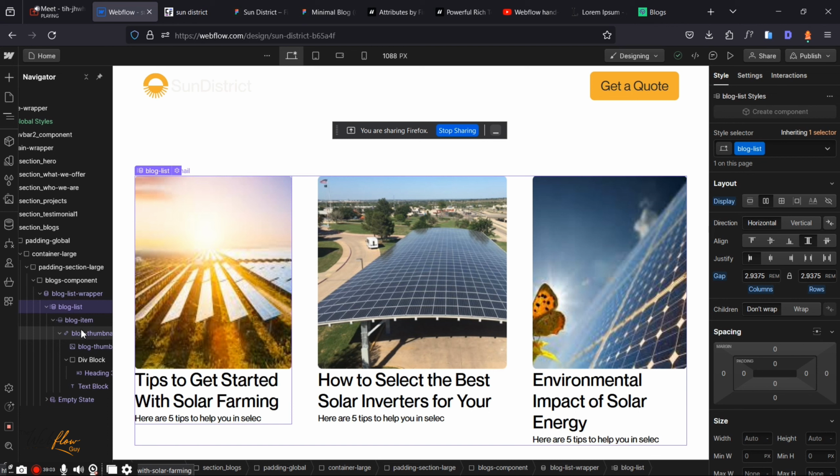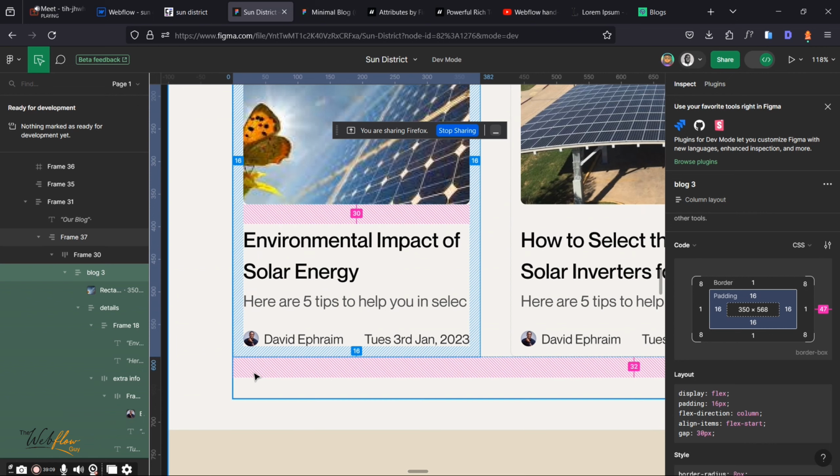Now, the reason why I created that link block is because if you look at this design, there is no button that says read. There are some blog designs that you will see that have a read button. In that case, you don't need to create a link block. You can just create a div block. Then you can have a button that you will bind. Yeah, I get that. Yes.